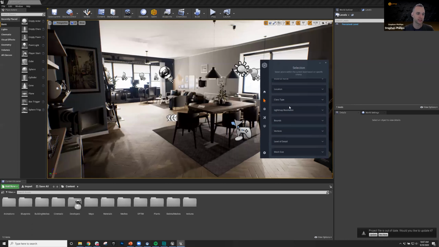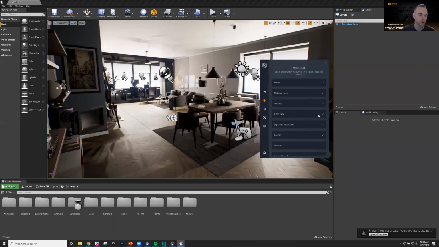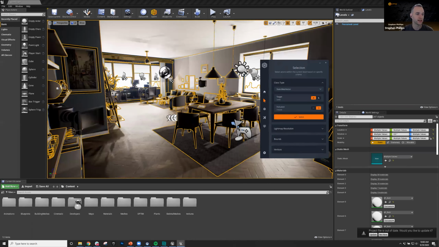And this is where you can select objects based on material name or based on their actual static mesh name. And the two new ones that I'll show off first are class type, which provides a drop-down for a variety of different classes. Now, these are really big, broad ones. For example, you can select any object that is a static mesh actor, and just by hitting enter or select, you'll get everything in your scene that is not a reflection capture, not a light, not a blueprint, for example.